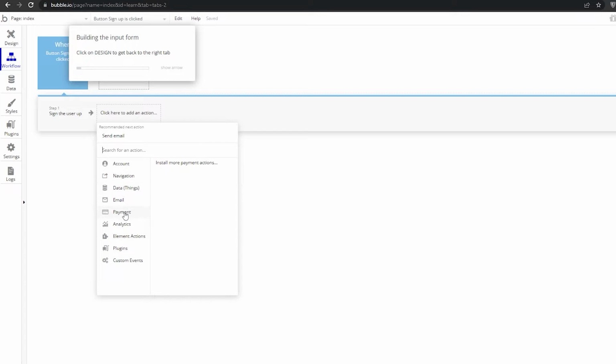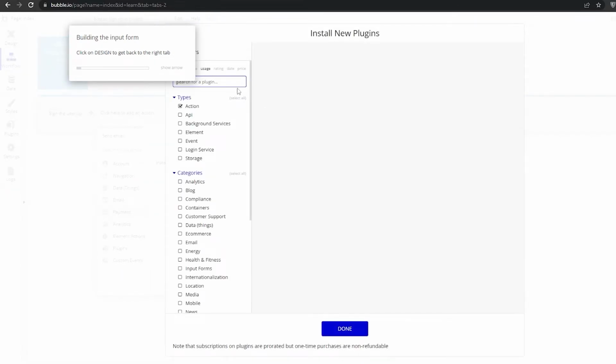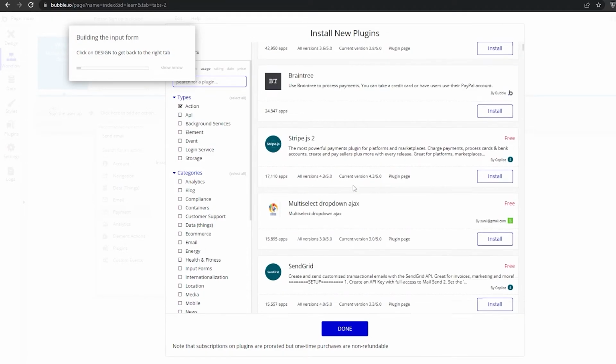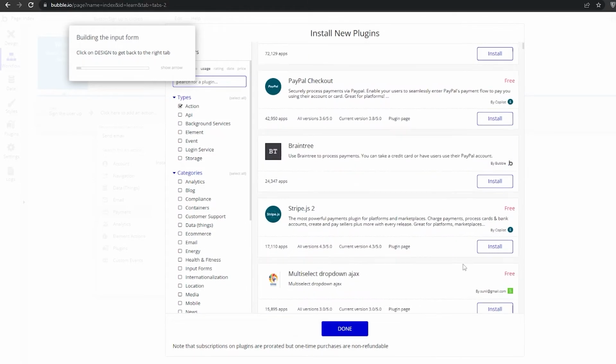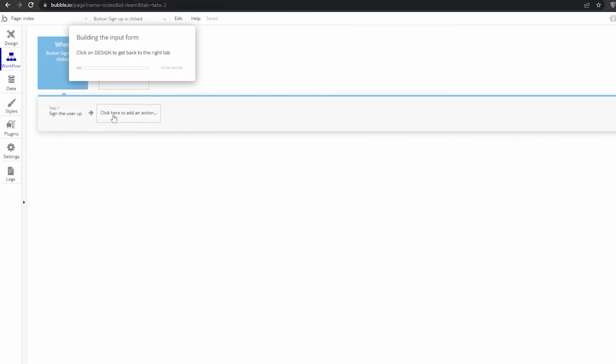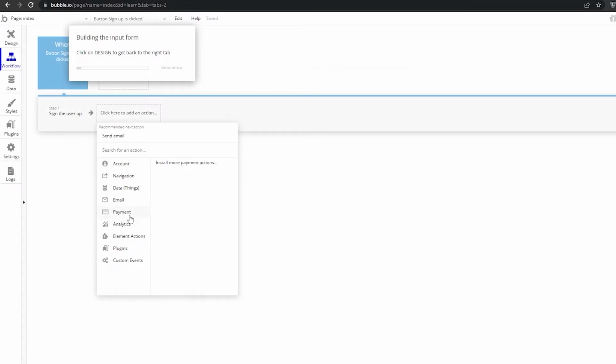And if you want to have a payment system as well, like if you want a paid subscription for the sign up, then you can go ahead and add that as well. You simply click on payment, and you have to install for more payments. Over here you can search for, as you can see, you have Stripe, PayPal, we have Braintree, Stripe.js, whichever one you want. So we'll just go ahead and choose PayPal, and we'll just install it, and we'll click on done. There we go.